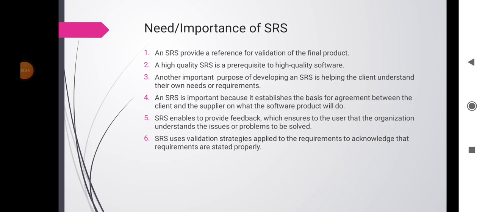Then fifth is SRS enables providing feedback which ensures to the user that the organization understands the issue or problems to be solved. And last is SRS uses a validation strategy applied to the requirements to acknowledge that requirements are stated properly. These are the importance of SRS.